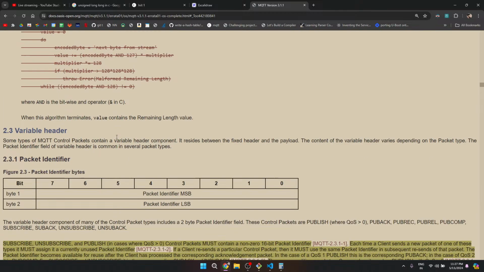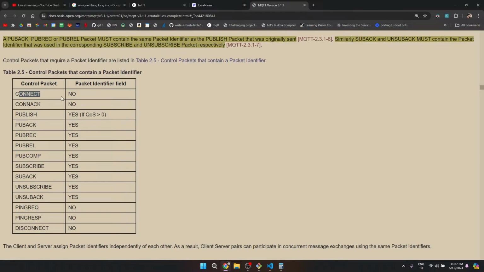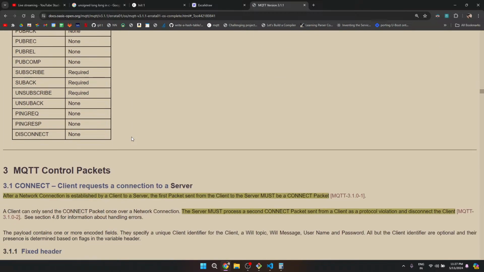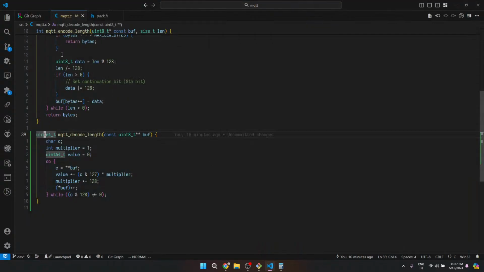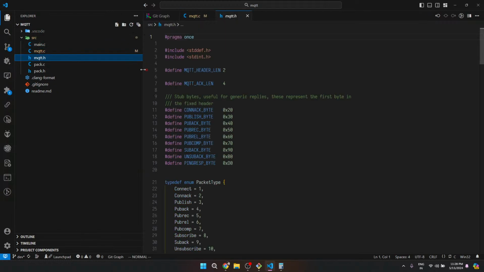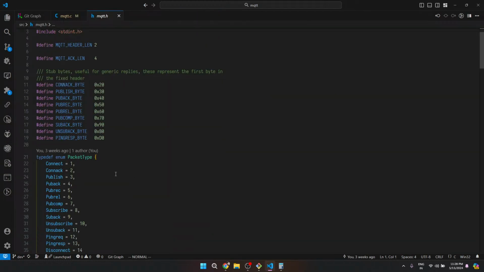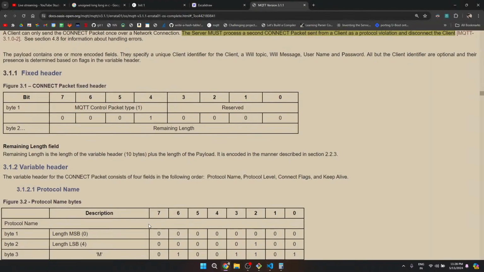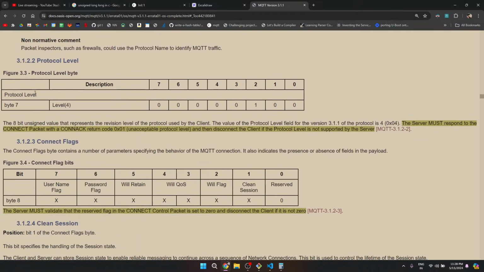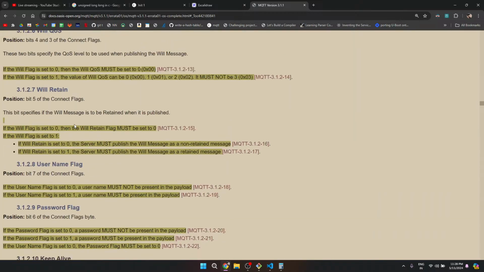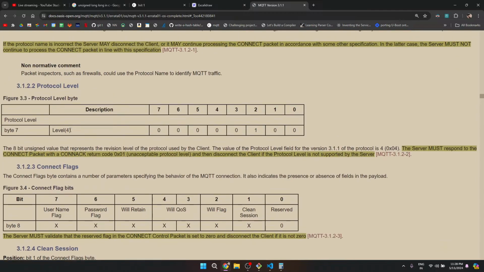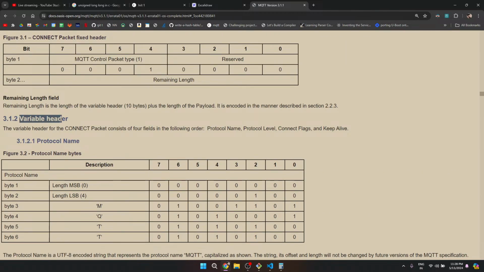Okay, so I was not looking for this. The connect packet is 1. In this case, in this variable header, we can make sure we are right by looking at this. Yep, connect packet is 1. And now all of this is fine. I'm looking for a non-normative example of variable header. So variable header is this one.